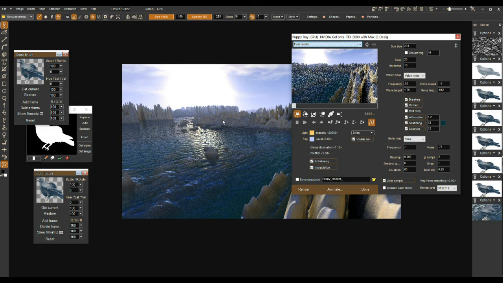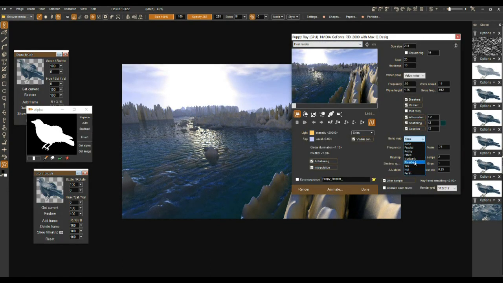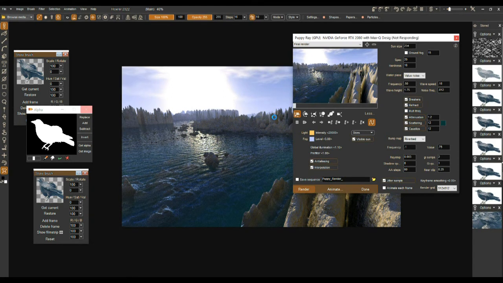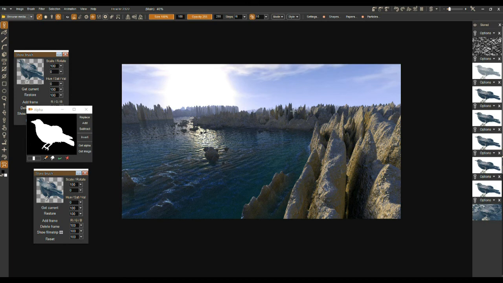Actually, that was too early. We still need some details on the rocks. We could probably use some rocky look on that or some other. There, let's do riverbed. That should look better. Yeah, that will add some details on the surface of the rock there. And as soon as that's done, we can bring our bird back in. There you go. And so just turn the brush back on.